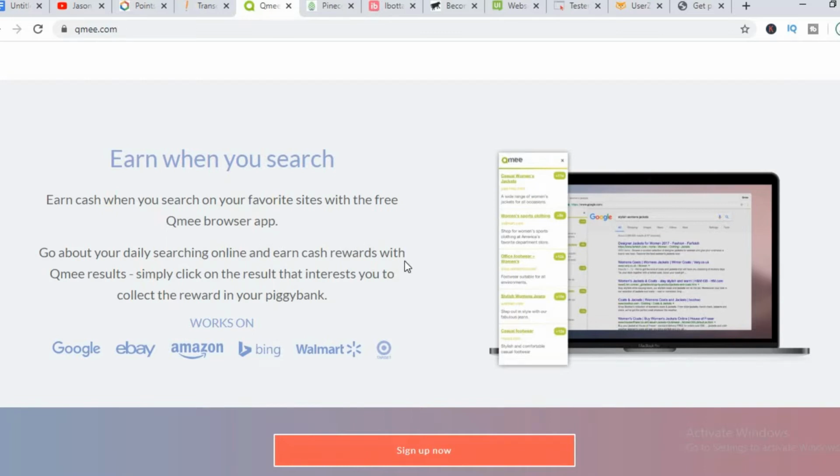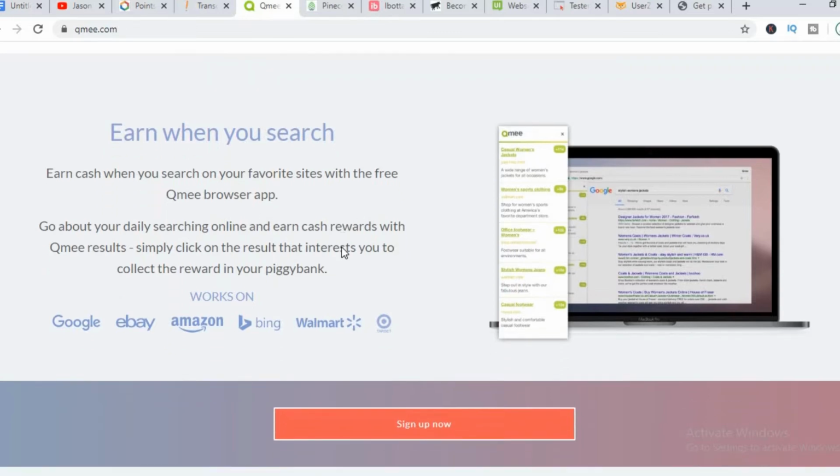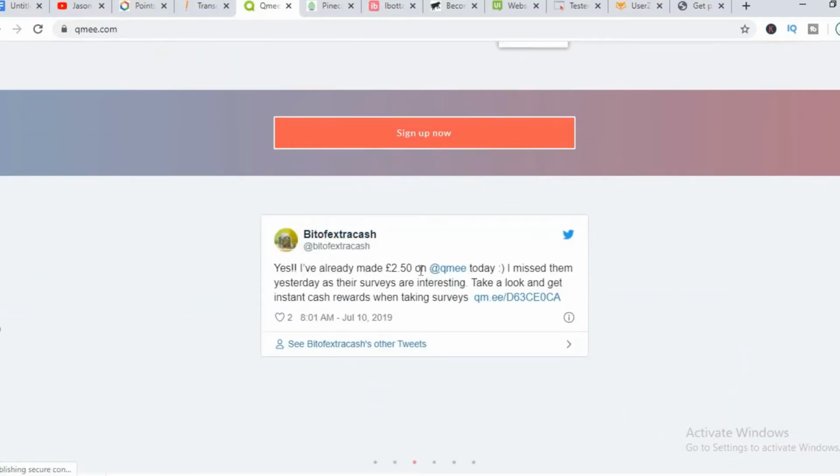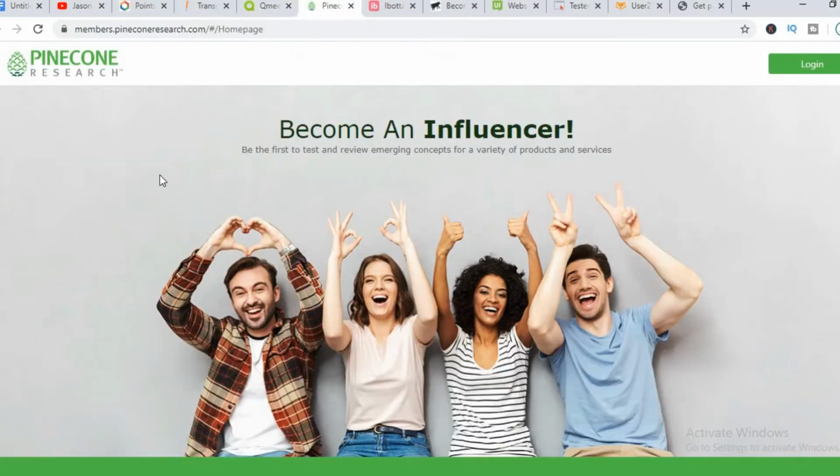Or you can earn money, as you see here, by using the QMe browser app to search. And you can see down here, they are showing that they are a credible website, as they are showing some past users and how much they have earned.